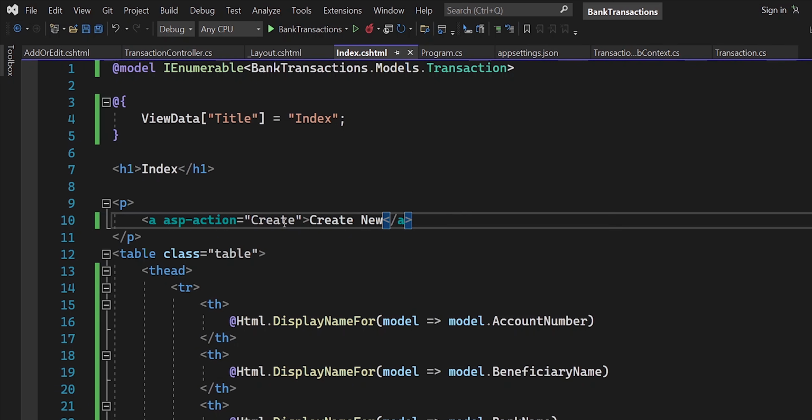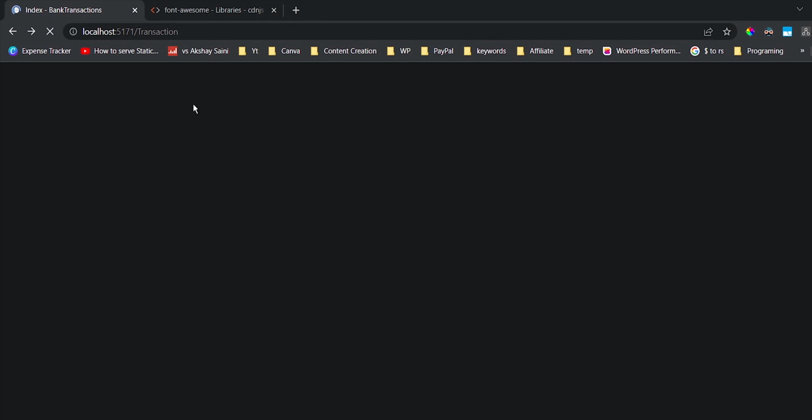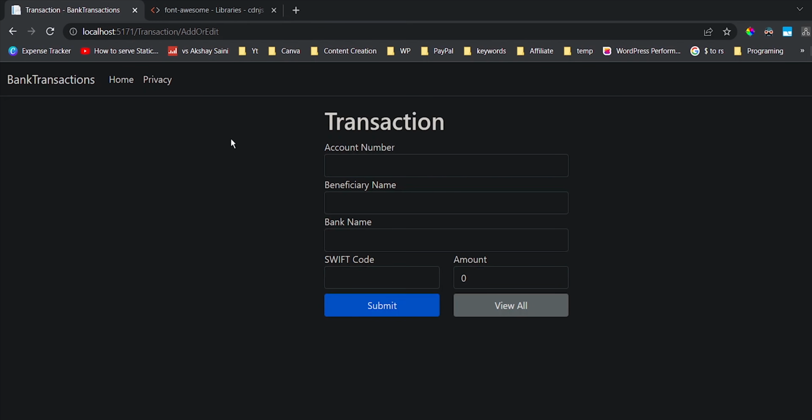Now let's change this action to add or edit. Back to the previous view, which is the index action method or index view. Now let's reload the view. Now let's try the hyperlink here. It's working perfectly fine. Now let's implement validation inside the form here.